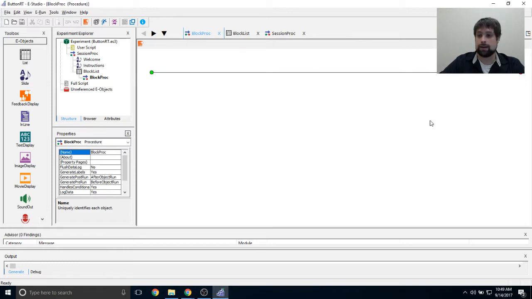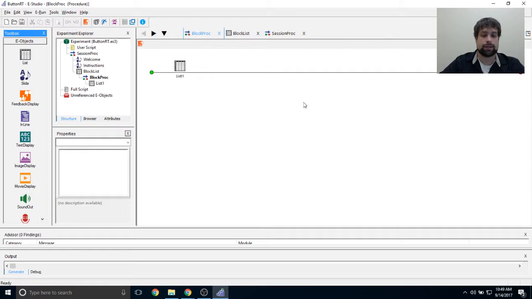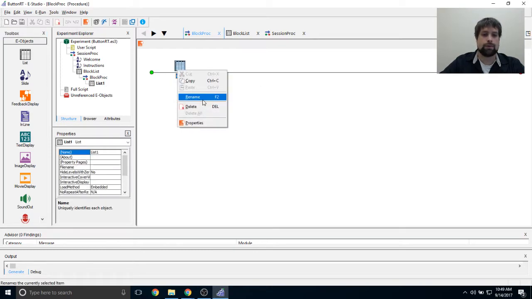So I am going to make that list object just to avoid that. To do that, I took a list object from my E-Objects toolbox and put it as the first object in my block proc. And if you remember that little data chart that I showed you, the next level down is my trial level, so I'm going to call this one trial list.